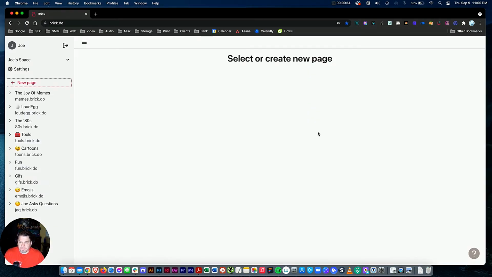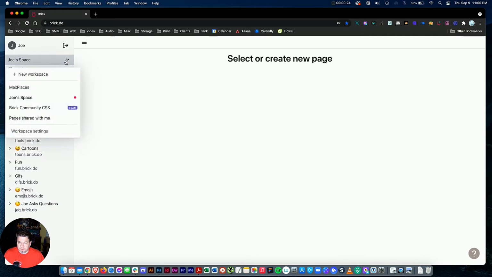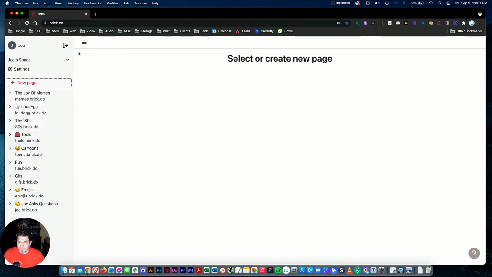And here we go. This is the Brick.do dashboard. So you have your workspaces. And I just have it set up right now as Joe's space. And then you can set up other spaces, and you could share workspaces with each other, with other users, with people on your team.